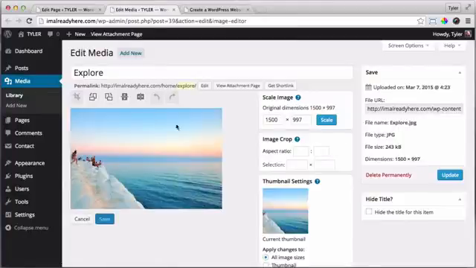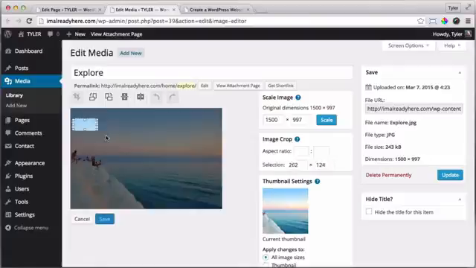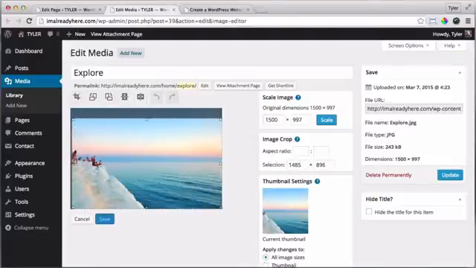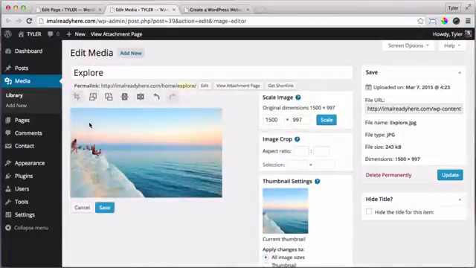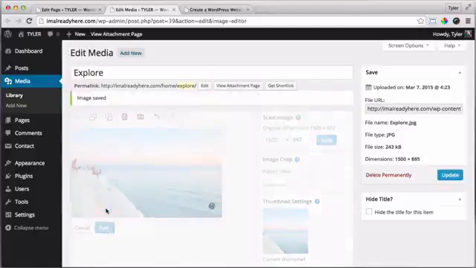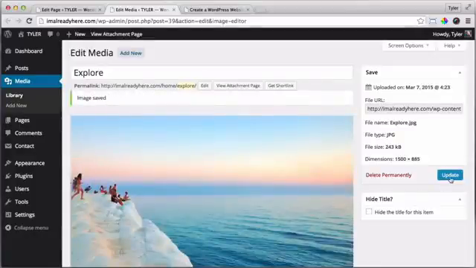Now what we're doing here is we're going to just crop a little bit off of the top. So what we're going to do is click and hold a selection of everything that we want. That looks pretty good. So just a little bit. And then we're going to press the crop button. Once we do that, we're going to click save. And we're going to click update.